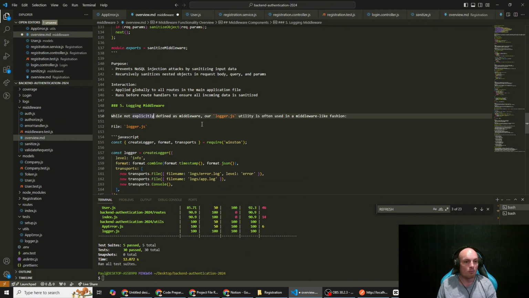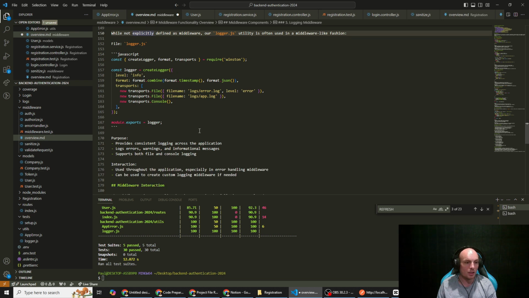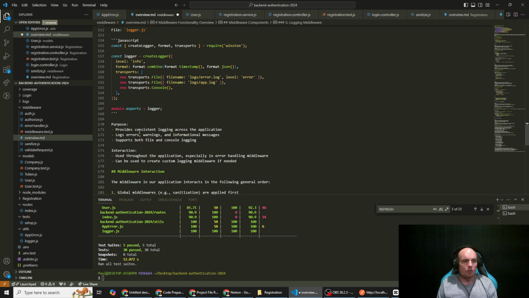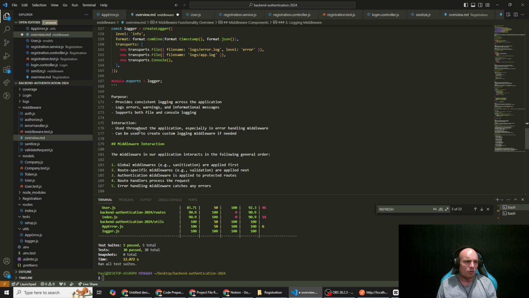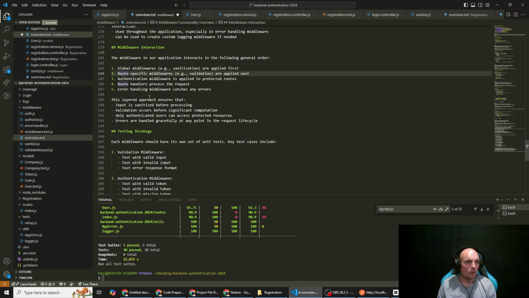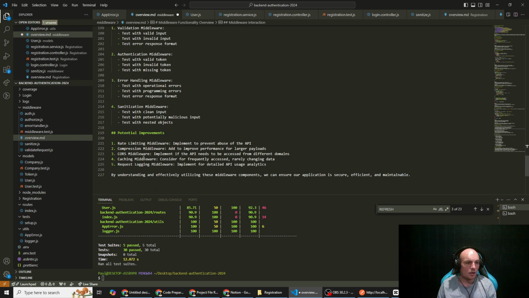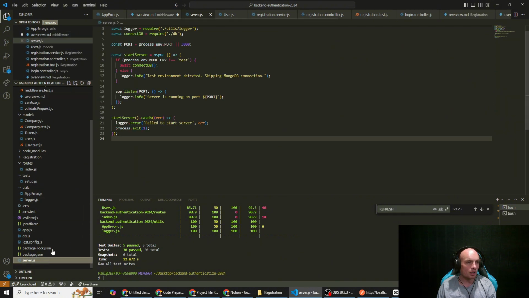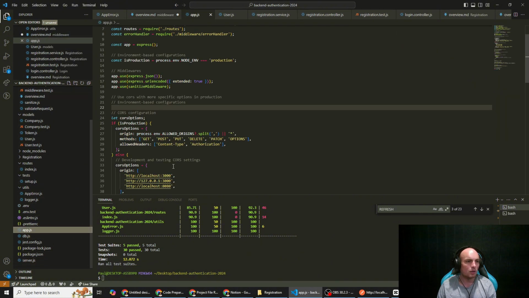Logging middleware. This is logging errors and warnings and stuff. I do want to look at this because I don't think the error logs that we're getting are great. But anyway, and then this explains how it all works, where it sits. All right, implement rate limiting middleware. I think we have rate limiting in our app.js.